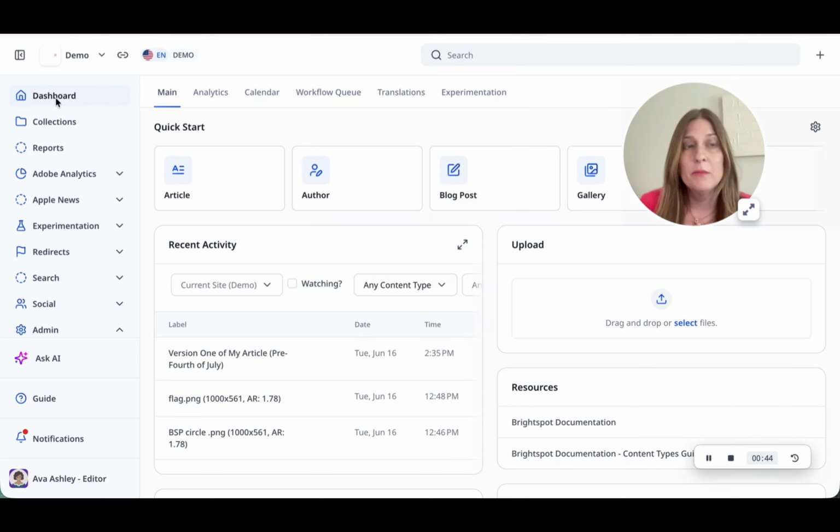Do you need to give someone a little more access to something in Brightspot? Maybe they've taken on some new responsibilities or they just need access to other areas of your site. Instead of creating a brand new role, you can simply assign them an additional one. So I'm going to show you how that works.